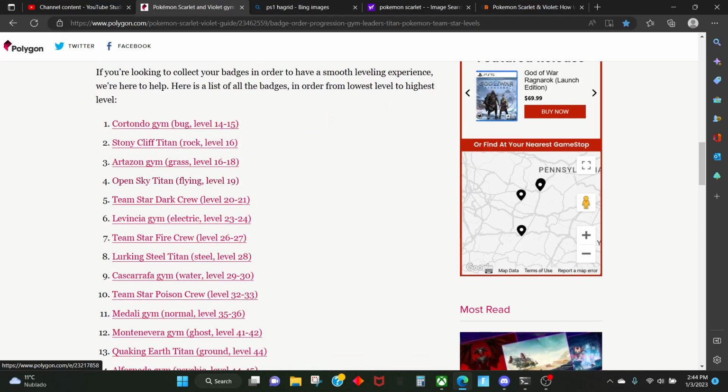I did this in order. But then I completely skipped these two, the Team Star Dark Crew and the Vinchia Gym, which was the electric one, and went straight to the Team Star Fire Crew. Because that is right next to the Artisan Gym. Oh wait, no, I made a mistake. I skipped these three. I was around level 20 for the Team Star Fire Crew fight. I almost lost, but I was able to survive and somehow beat it with my grass type starter. I don't know how.